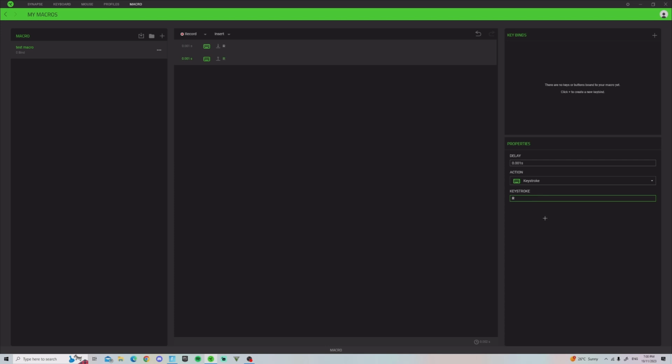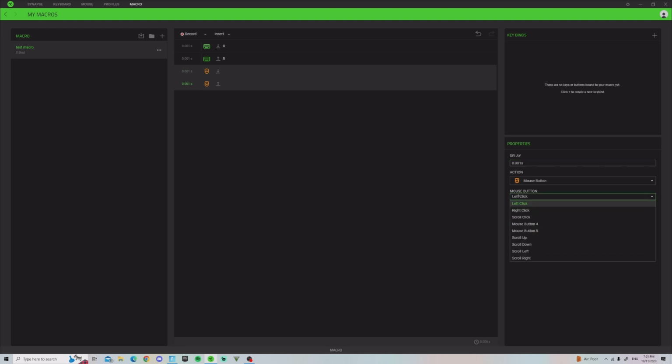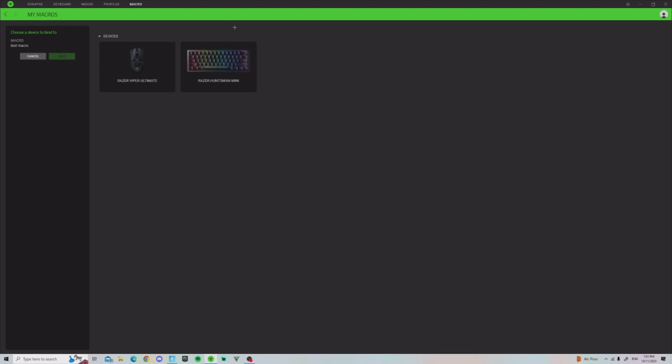Mine is R. And then you want to do another insert and do mouse button this time. And then you change it to 0.001, and then this one as well, 0.001. And you should select your button, and it should be left click, otherwise you're weird. And then you put your keybind and press the plus up here.